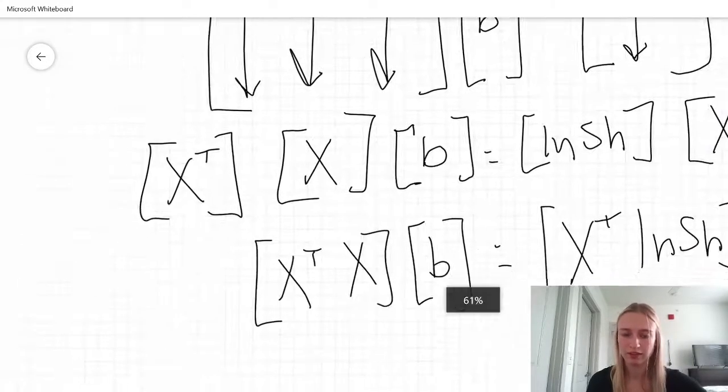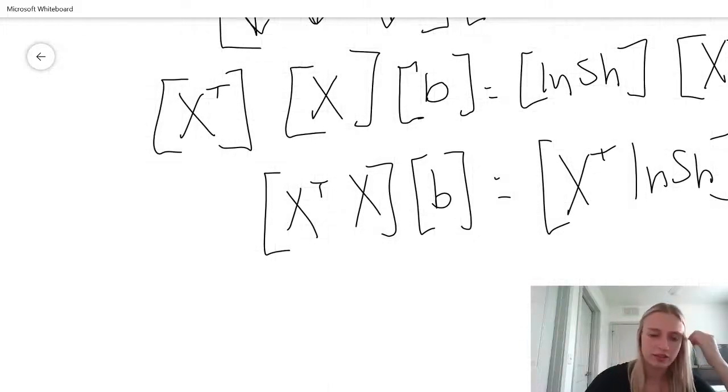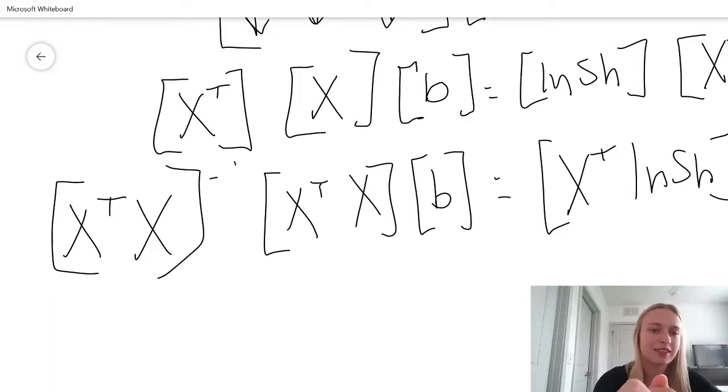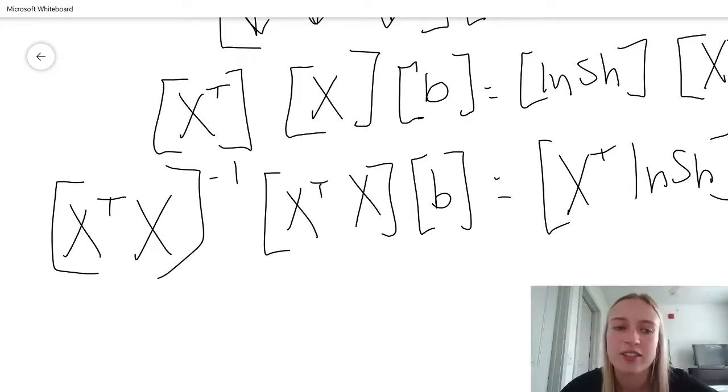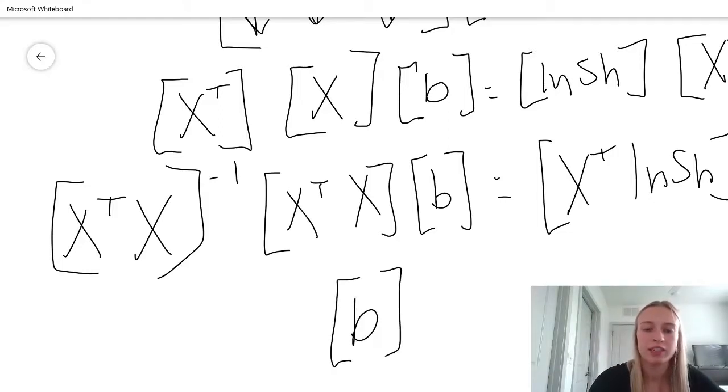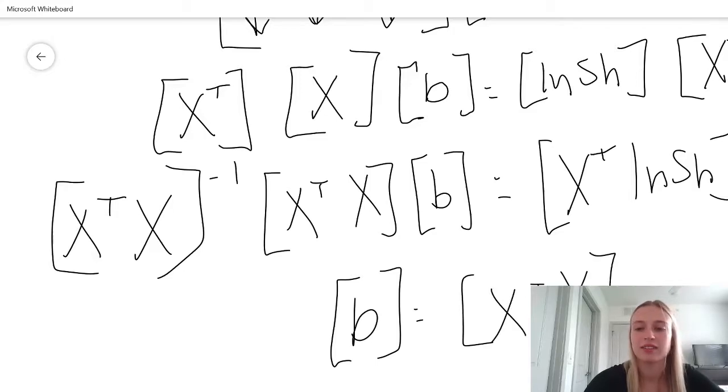I'm going to zoom out a little bit really quick. And so after we get this, we still need to isolate our unknown matrix, and this is easily done by multiplying everything by the inverse of this X transpose times X. So multiplying everything by the inverse, we get that our unknown matrix B is equal to the inverse of X transpose times X, multiplied by X transpose, and then multiplied by the natural log of the Sherwood number matrix.